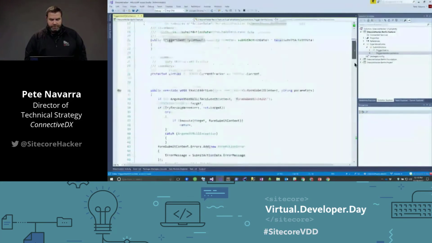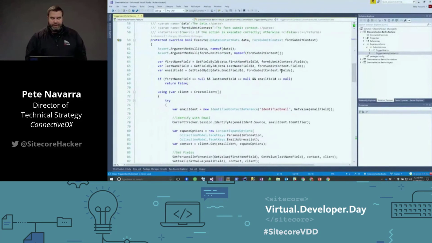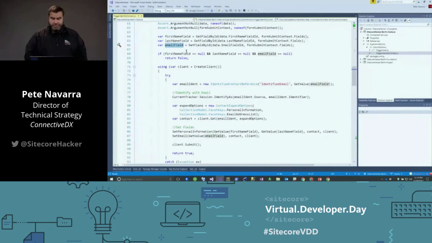Now that we have our structure, we're executing the actual action. We have a function here where we can say GetFieldById, based on just the data coming in, which is our model, versus the form submit context, which is the form itself. We're mapping the fields, and we're getting our value for first name field, last name field, and email address. Now, I have a little bit of a buffer in here. If any of these fields are empty, because I want to require everything, then we're going to return false. Obviously, you can be as lenient as you need to when you're building this.